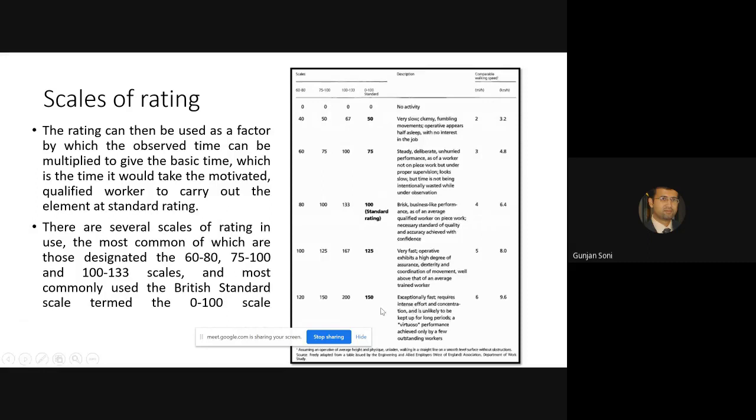And it can even go to 150, where you see an exceptionally fast worker who applies intense effort and concentration. So this can be used as a reference.